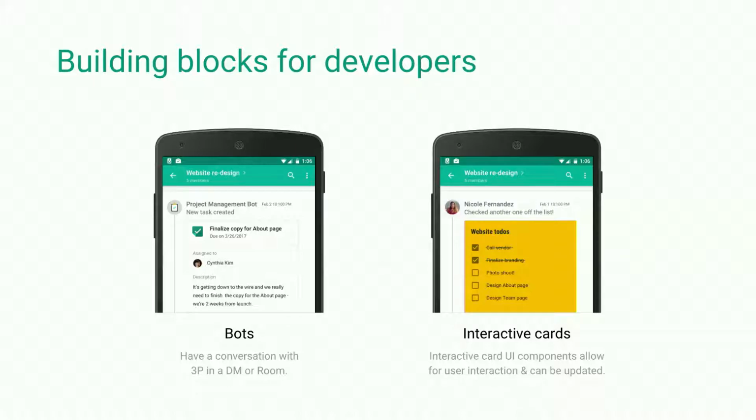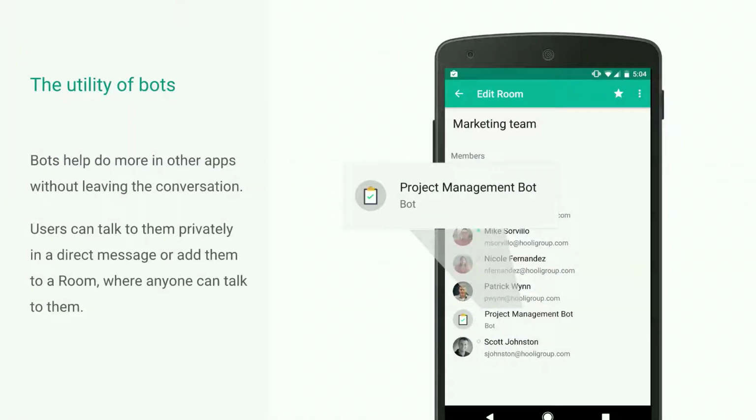So one is that you can have a conversation with a third-party bot in either a direct message or a room. And furthermore, within the chat, whether you are talking to a bot or a human, instead of just getting plain text back, we also support interactive cards, which means you can have stuff like checkboxes, images, buttons, and things that you can click. And the cards can be interactive, meaning that users can cause actions to get the data in the cards to get updated, so the UI will change. That's what we mean by an interactive card.